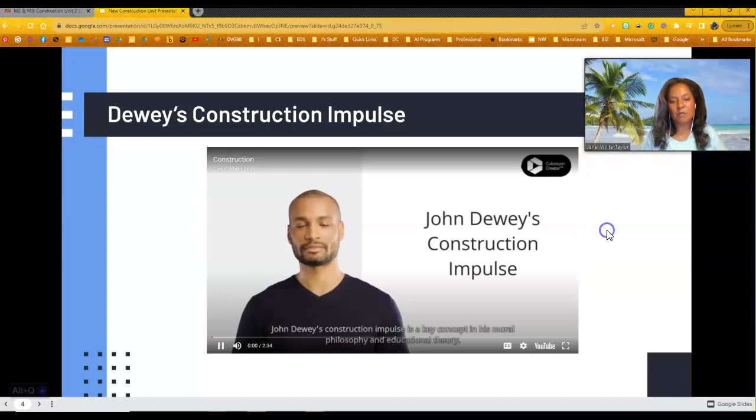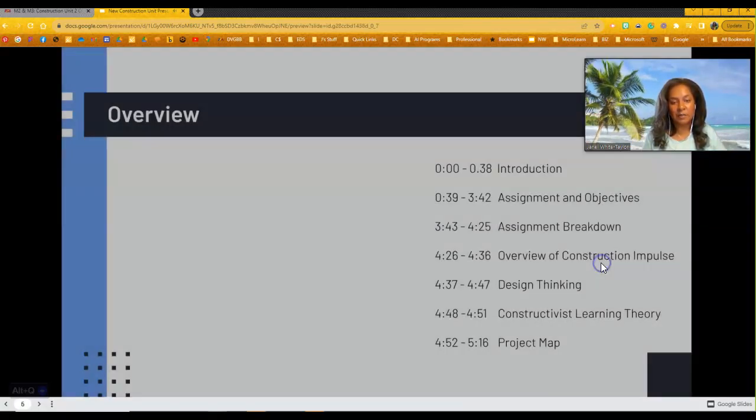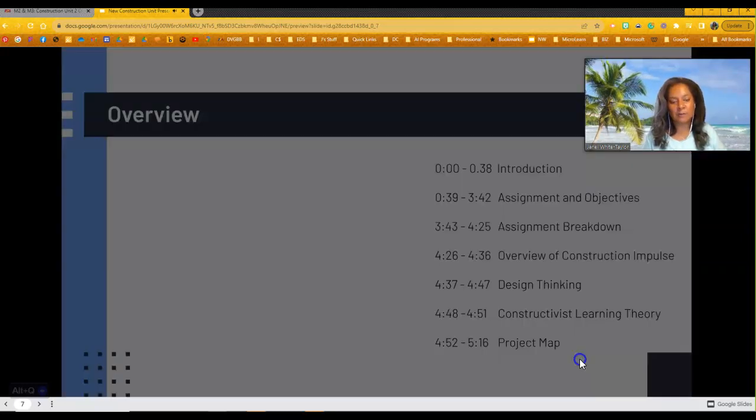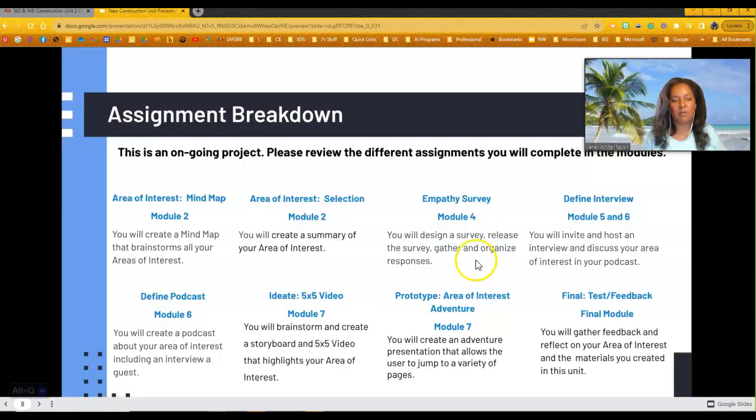So as we keep moving, John Dewey. Let's talk about your construction project a little bit. So I want to make sure that you spend some time going through and understanding the construction project. There is a project that you're going to be working on that will start in this module, Module 2. You will carry this project all the way through to the final module. So this is a kind of a rundown of all of the different pieces that are in the assignment, as well as we keep moving here. You'll be able to see all the slides. So please take a moment and walk through this.